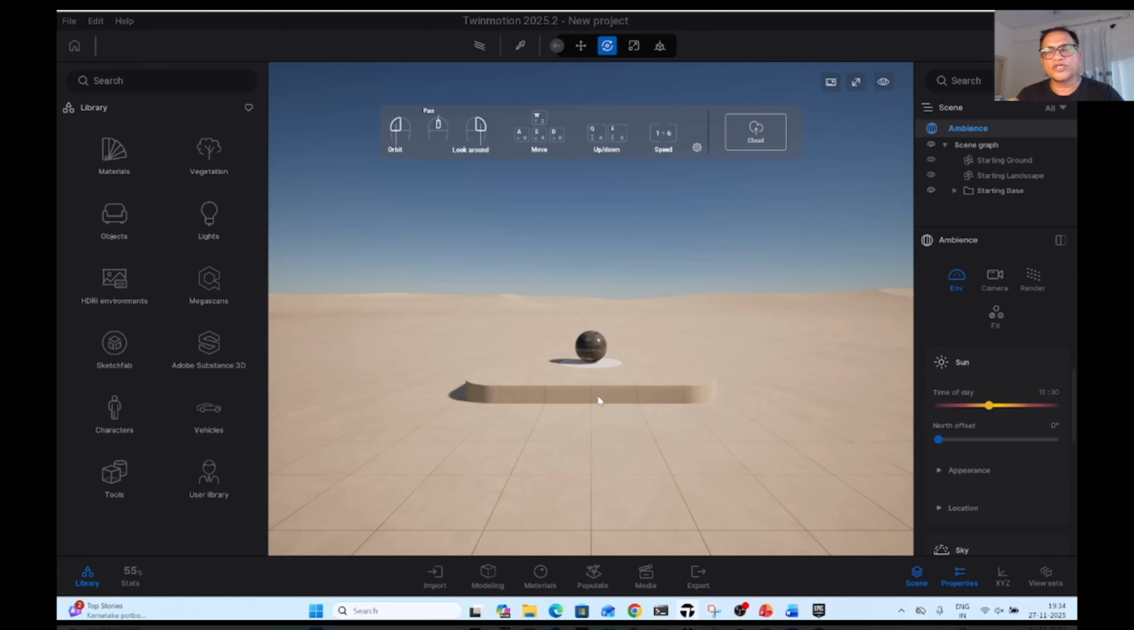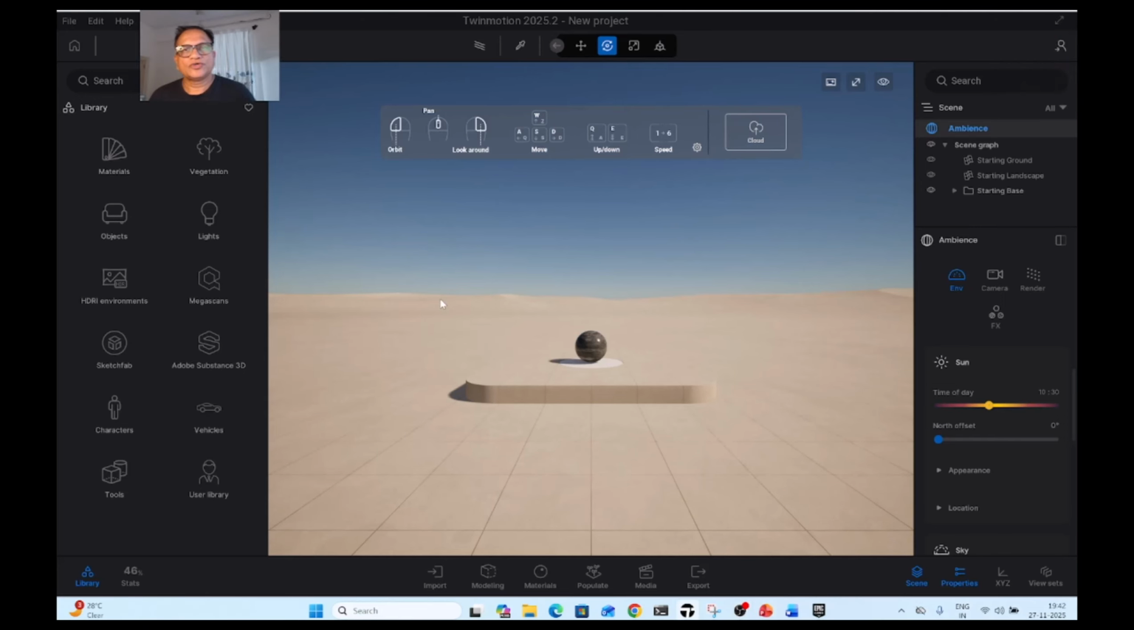Now we'll get into the details. I'll just quickly show you the UI, the user interface, before we start working on the configurator. So let's do it. This is Twinmotion. If you see the user interface, I broadly categorize it into 4 panels. This is the left side panel, this is the right side panel, and the bottom and the top panel. Let's look at the left side panel.